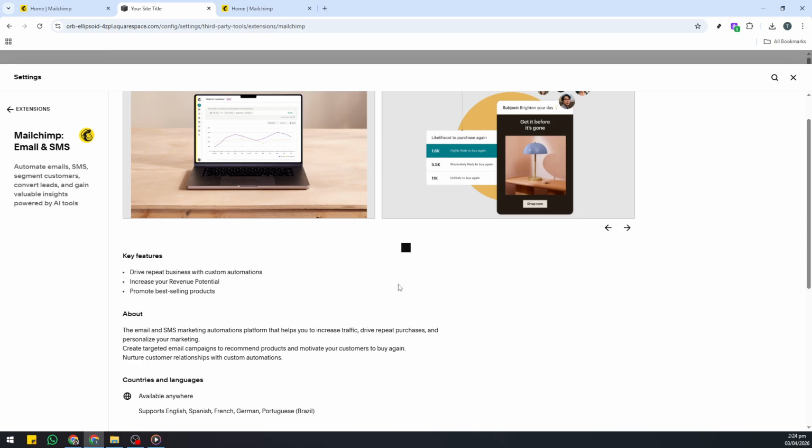A quick recap. You started on the Squarespace account dashboard, opened the More menu on your site, went into Settings, then Third-Party Tools, selected Extensions, chose Mailchimp, clicked Connect, logged into Mailchimp, and were brought back to Squarespace with the connection in place. A few final tips to keep things smooth.